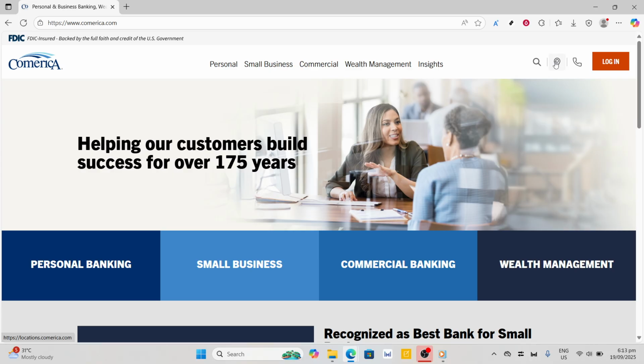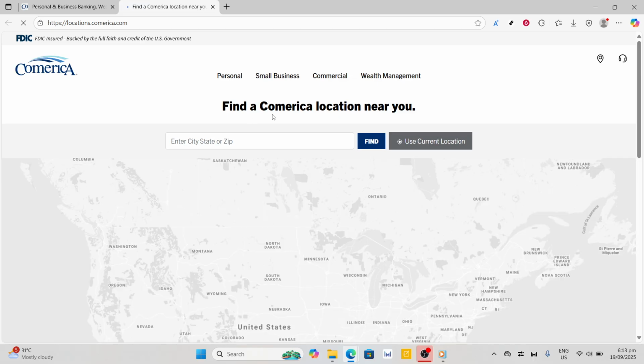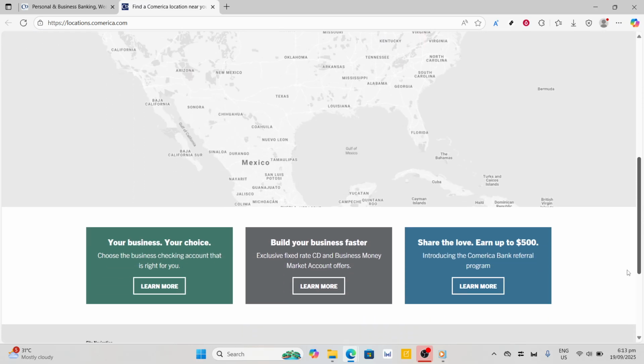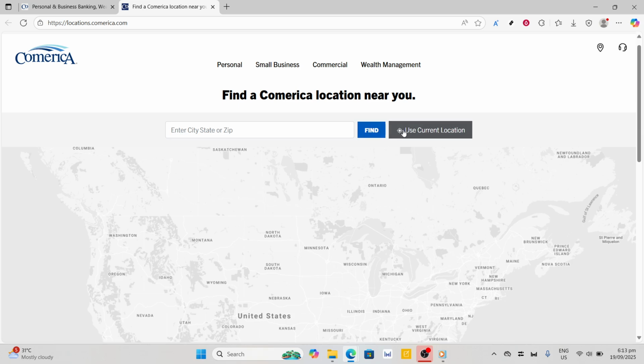By clicking on Locations, you're directly entering the search area where you can find all Comerica branches and ATMs close to your desired location. This feature is incredibly user-friendly, and it's structured to ensure you find the necessary information with ease. In this location search page, you have a couple of options depending on how you'd like to conduct your search. You can either enter a specific city, state, or zip code into the designated search bar. This is ideal if you know exactly where you're headed or want to see options in a particular area.